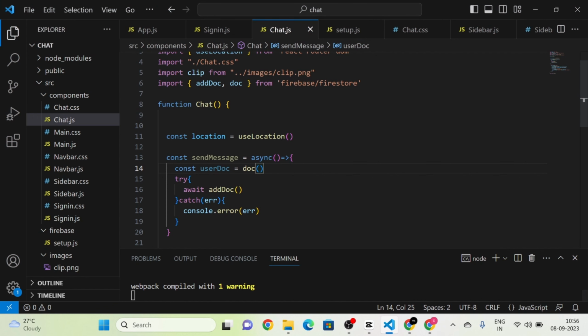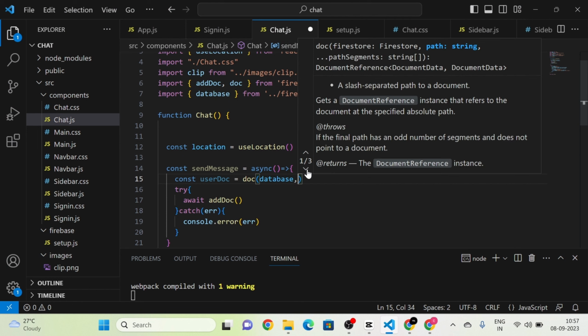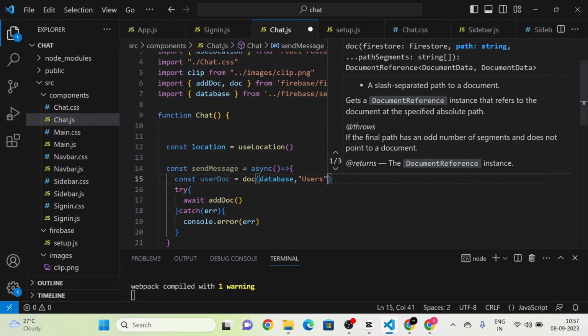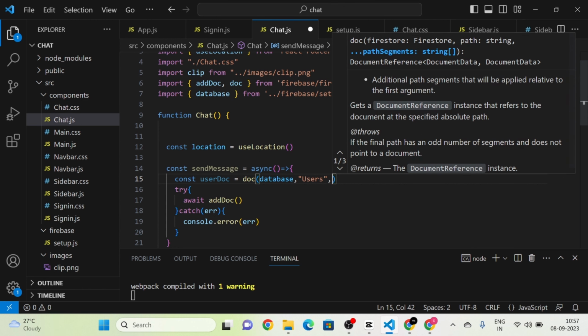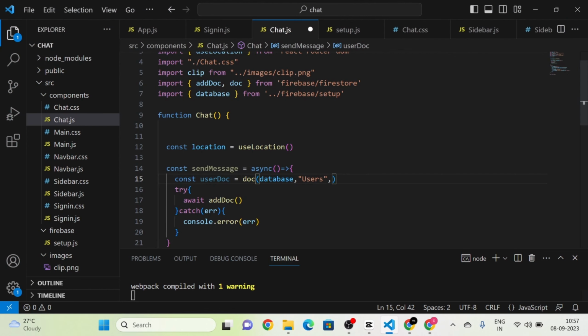So for that, first of all, I'm going to give the database as the first argument. And as a second argument, I'm going to pass the name of the first collection. So users is the first collection that we created. And as a third argument, I'm going to give the ID. So we have to specify the ID of the user, to identify the user. Okay, so the ID we will get from this location.